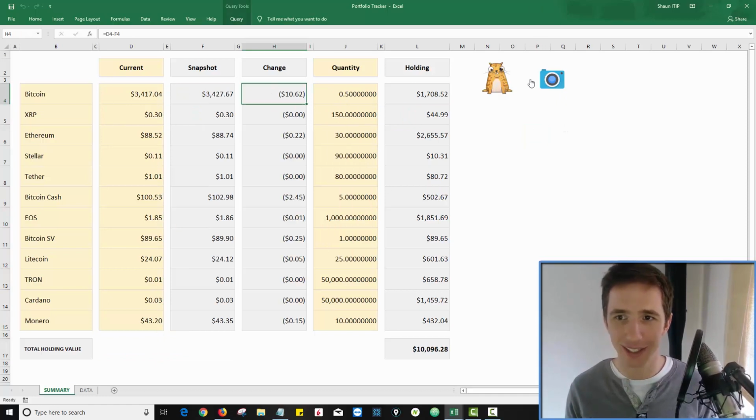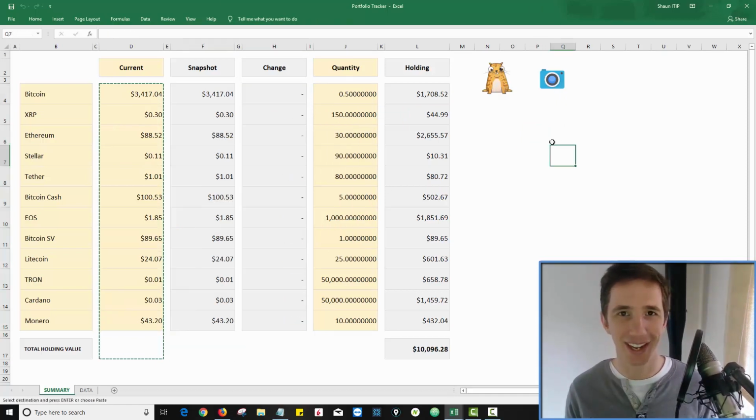So now I have a little kitten and I have a snapshot that I can click on, and you've got an automated portfolio tracker. I've given you some basics here. I've given you some building blocks to build on. Build whatever you want, a dashboard that tracks volume and market cap, pricing information, a portfolio. Just build whatever you want to your heart's content.